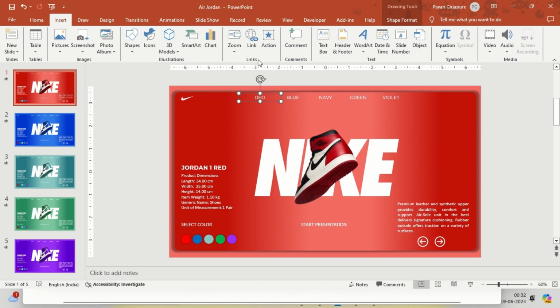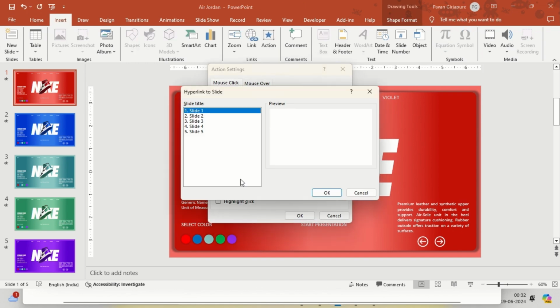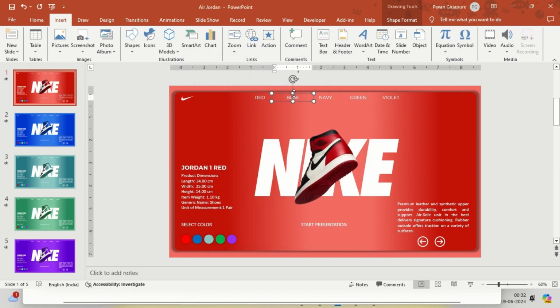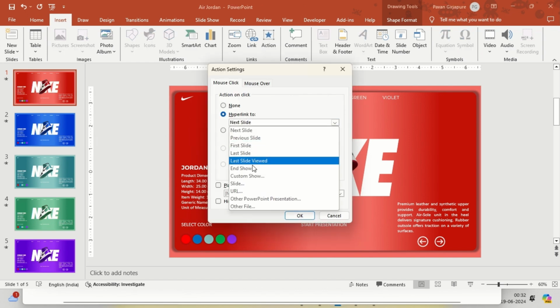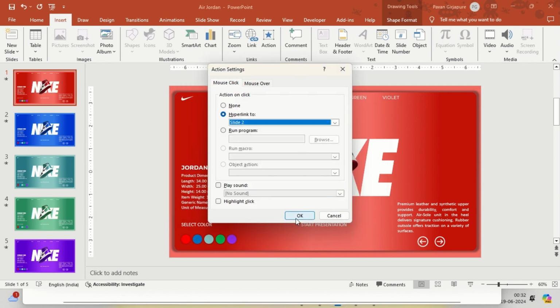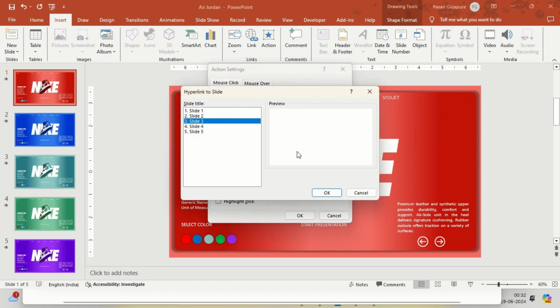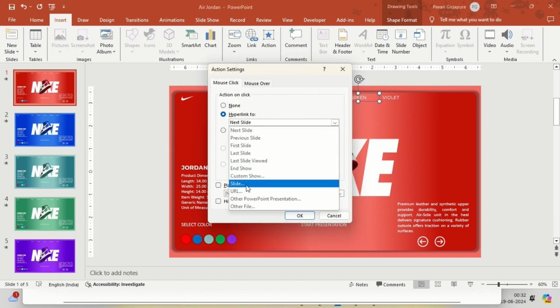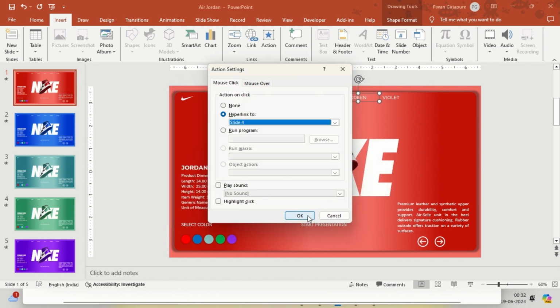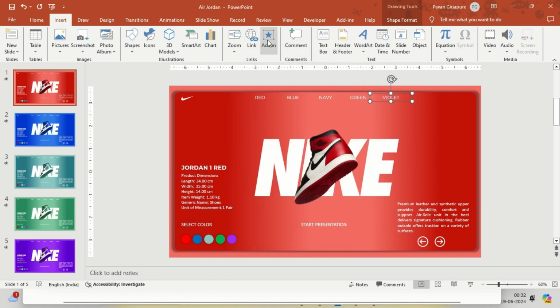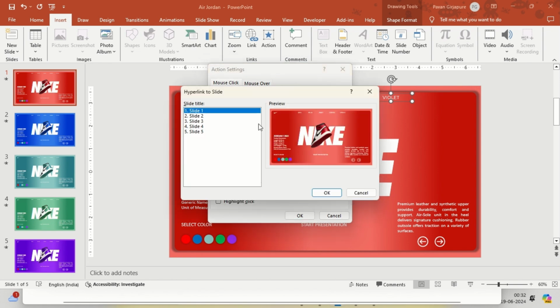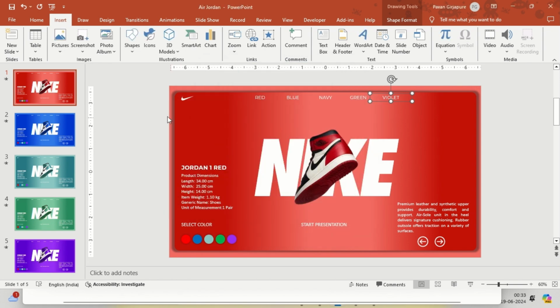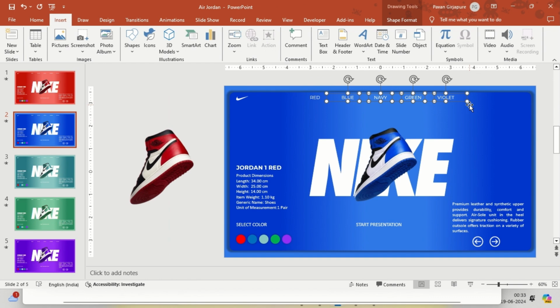Same action we need to add to our menu bar. Select each text, and from the Insert menu, choose Action and Hyperlink to respective slides. Select the entire menu bar and copy it. Replace it on the other slides.